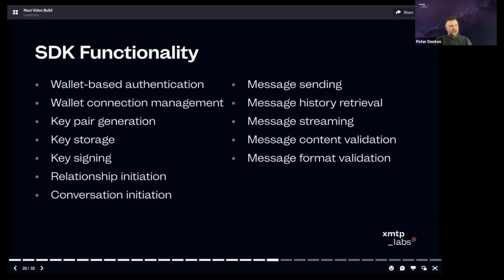So think about it, your client is sitting there waiting for messages, and the SDK handles that. Content validation, this is really important.